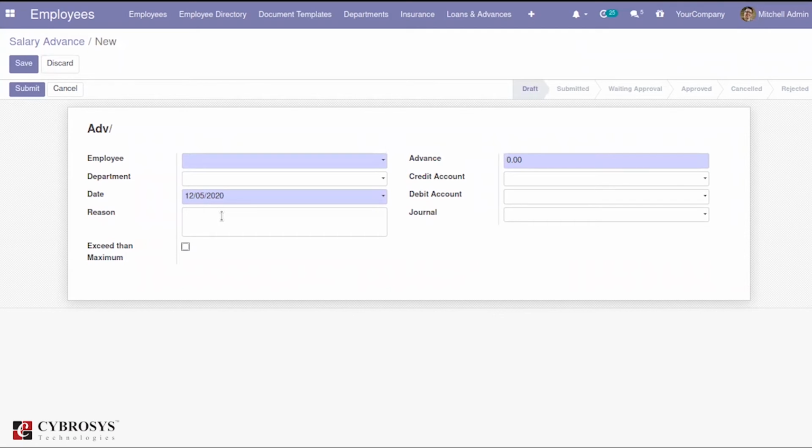So you can use this reason, and here we have the option that is exceed the minimum. So the advance is greater than the maximum percentage in salary structure. With this OpenHRMS salary advance module, we can also set salary advance dates in the salary structure. So that is what it is showing over here. For that we have this field.